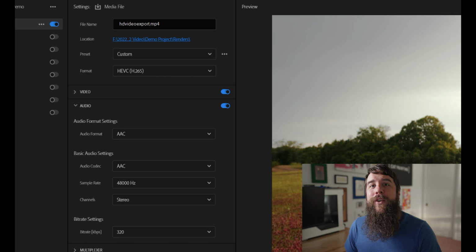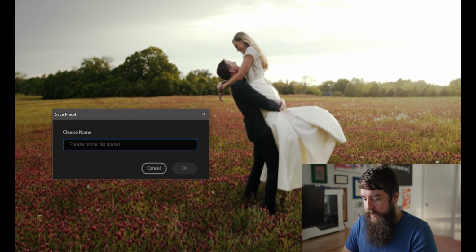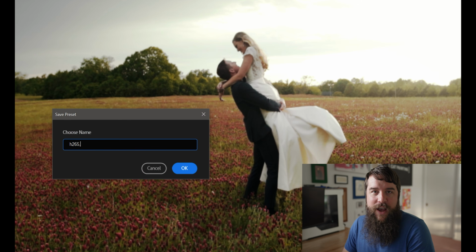Or you can actually create your own preset by saving all the settings we just put together as a preset of your own. To do that, go up here to the preset drop-down menu, and to the right, click these three dots and select Save Preset. And let's call this H.265, 1080p, 24 FPS, 25 Mbps, and press OK.